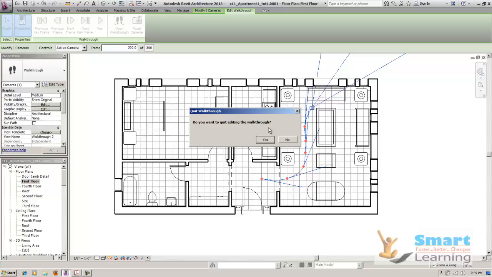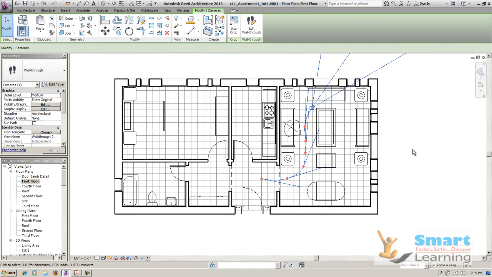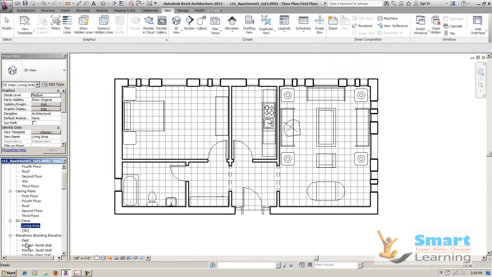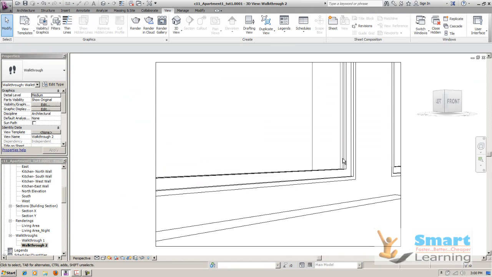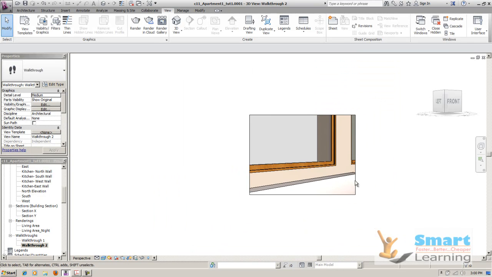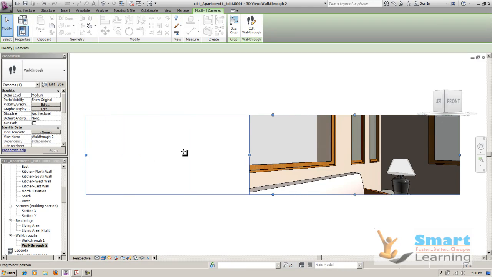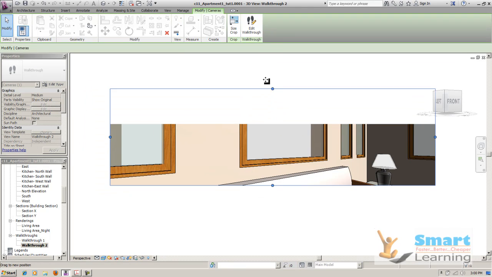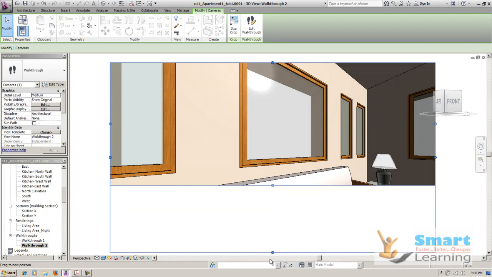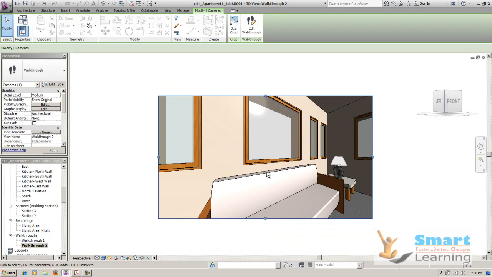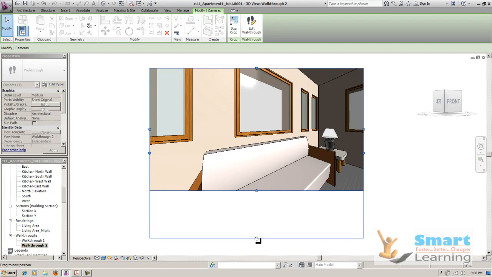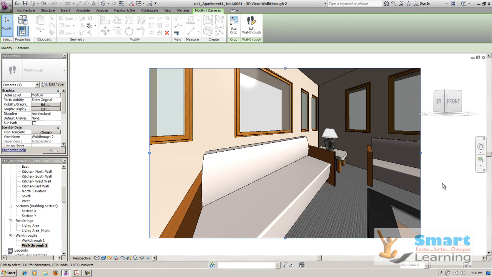Before going to that, you can see delete. Do you want to quit this? I'll go to yes, and just double click this walkthrough which is generated here, and you can have a quick preview in a realistic way. At a particular height, what all you can visualize, that you can set here.